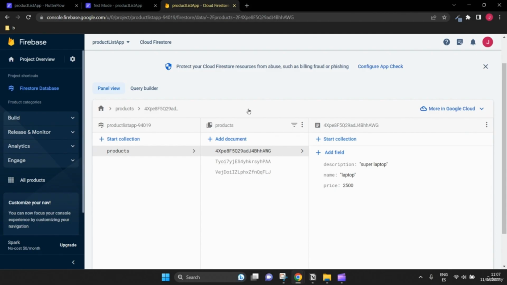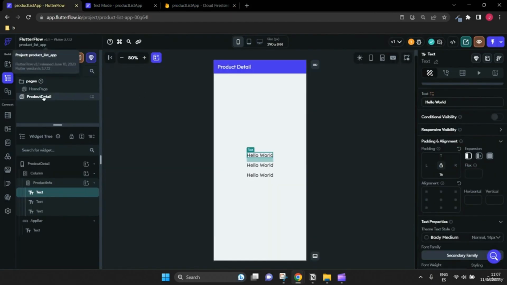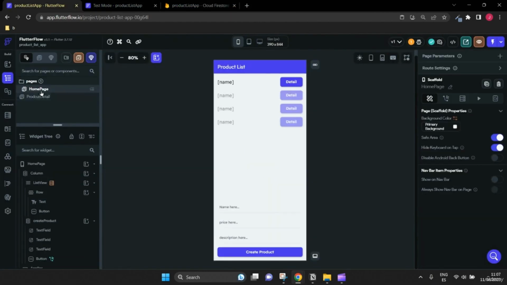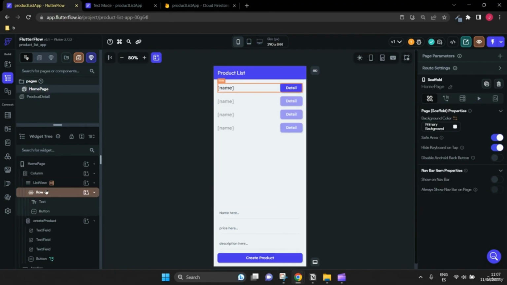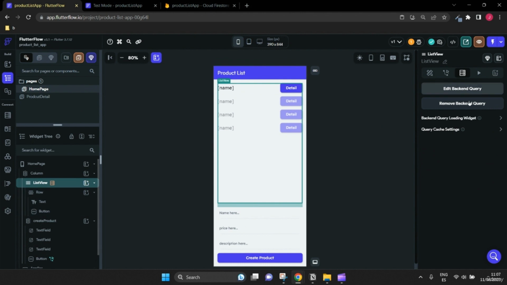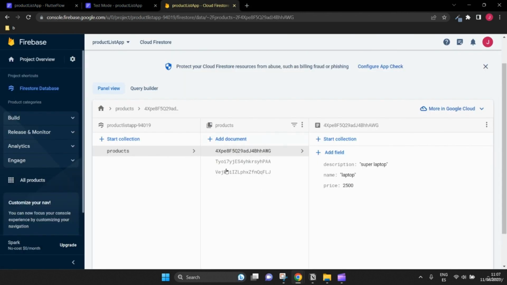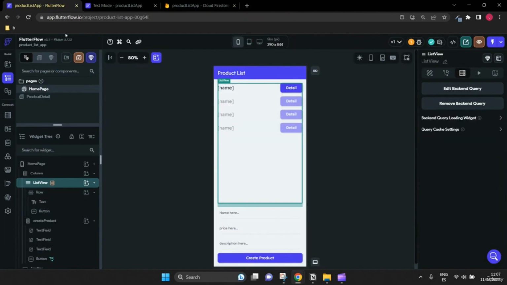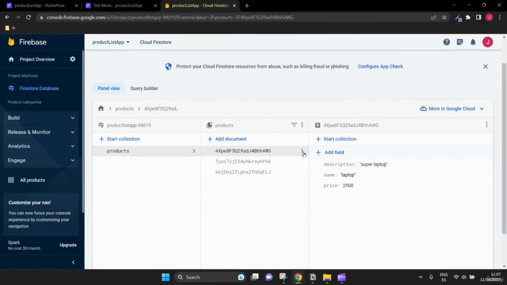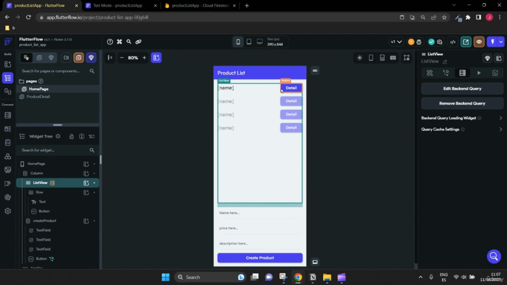It doesn't know anything about this. But if we go back to the home page by selecting the home page, we can see that our list view has a backend query, okay? So our list view got a reference to this whole list of documents, right? And each of the children of the list view has access to one of the documents, right? So the first copy of the child has access to one document, the second another one, the third another one.